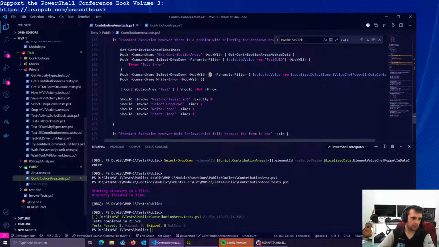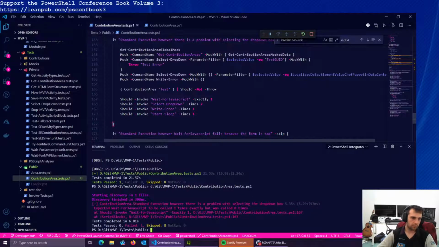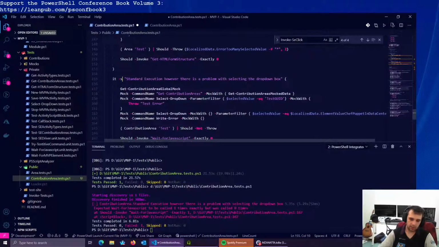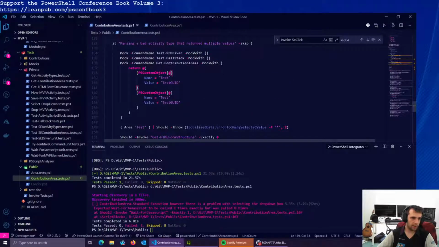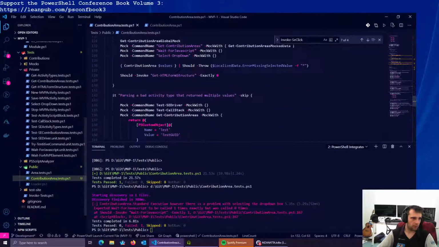Cool. So that's passed. All right, next thing we need to do. Let's fail our test and make sure it's still a good test. Cool. All right, that's fixed. Good to go. So this one's done. Just gonna have a skip here. All right, so next one is passing bad activity type that returns multiple values. Have we done that? We've done that already.